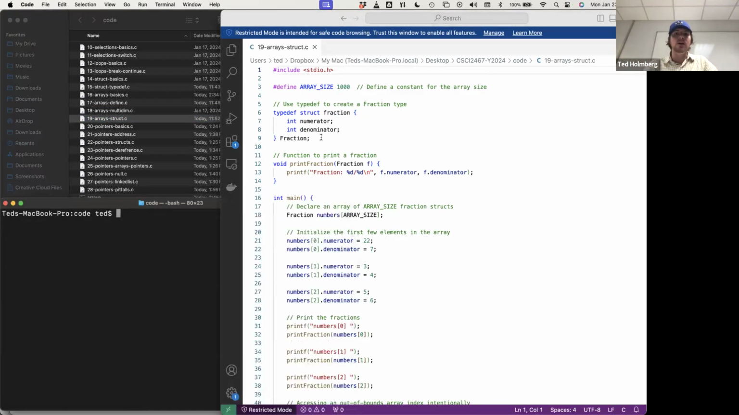So the way this is going to look, let's run through this source code. The first thing I'm going to do is I'm going to hashtag define an array size and set it to 1,000. I'm going to create a typedef of fraction. And so here, I like this. This is what I intended to do with the other one.